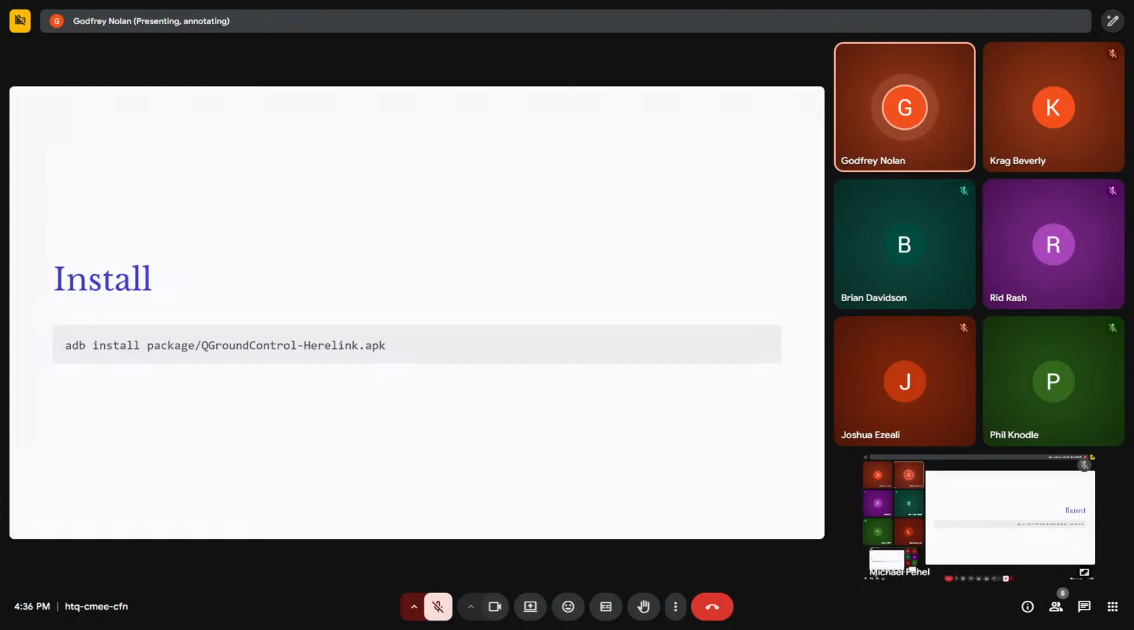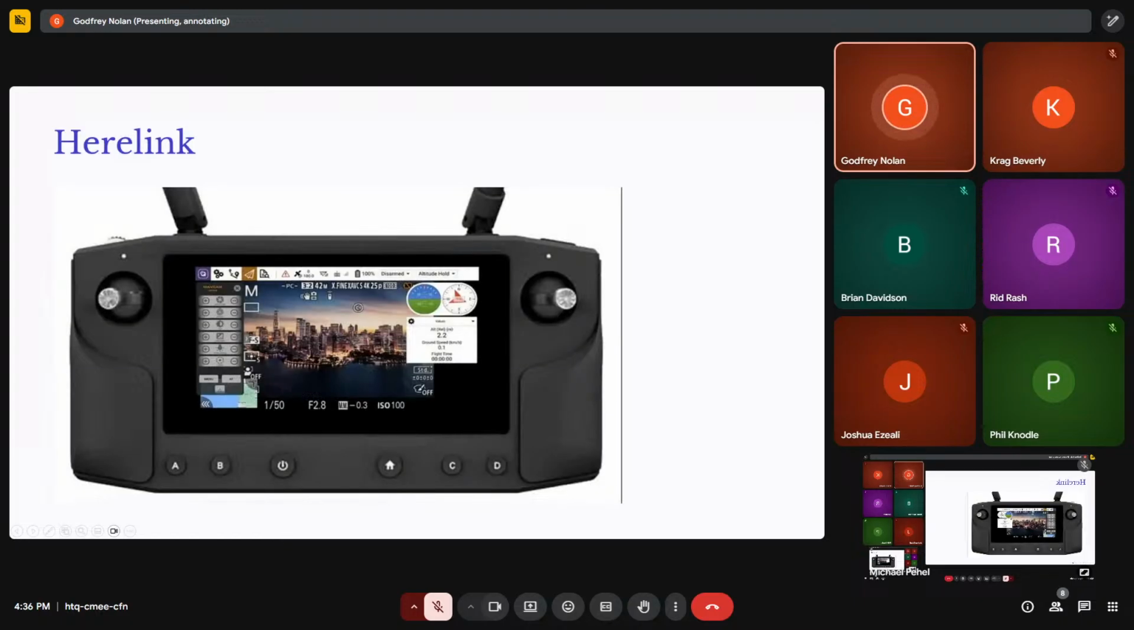However, like I said earlier, anybody who's using WSL has access to the Windows desktop if you just go to /mnt/c. So what you need to do is, within the build Android folder, you want to get this QGroundControl Herelink.apk file. You want to copy it across to your Windows machine, and then from the Windows machine, if you have the Android SDK tools on your path, you should be able to run ADB, which is the Android Debug Bridge, install QGroundControl Herelink.apk, and then everything will work. And you should end up with this version.